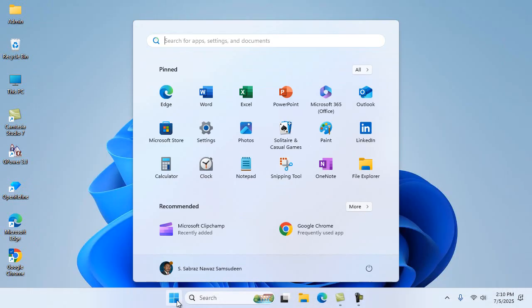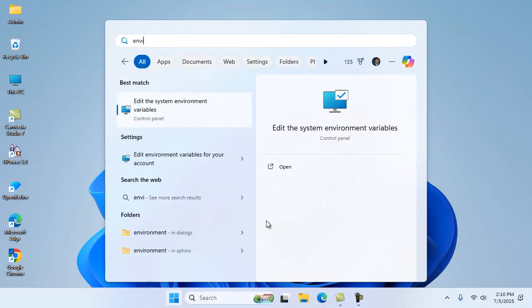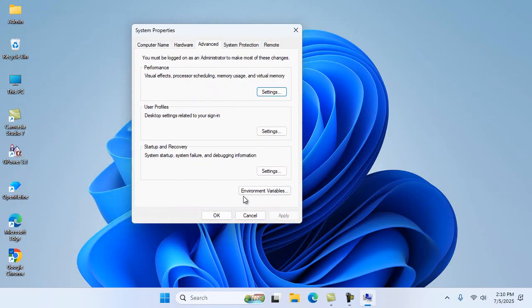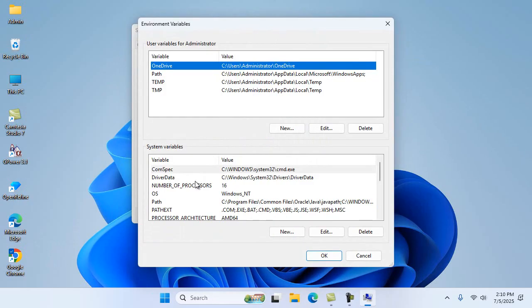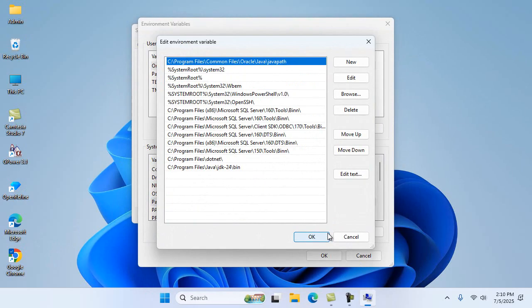Again I'm going to click on the start button and type environment variable, and click on edit the system environment variables. Under this System Properties, you will find the Environment Variables button here. I'm going to click on this, and it has user variables as well as system variables. I'm going to select Path under system variables and click on the Edit button. Here you will see the paths, and at the bottom you see Program Files, Java, JDK 24, bin. It is automatically added. In some cases, your computers might not have added this.